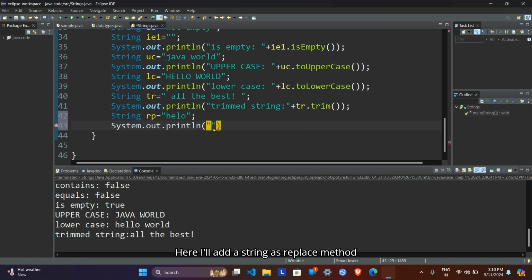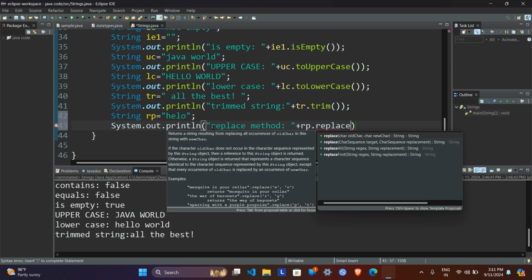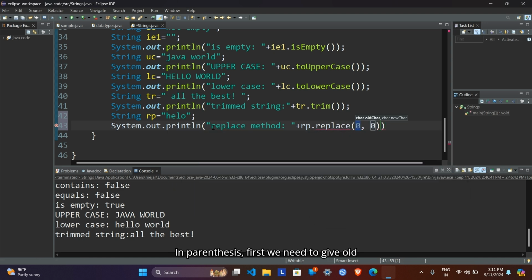Here I'll add a string as replace method to get good clarity while reading the output. Here I'm implementing replace method on string variable rp. So the syntax is variable name dot replace parenthesis. In parenthesis, first we need to give old character. Here I am giving old character as O, and I have to give new character, which I want to replace with old character. Here I am giving new character as P.